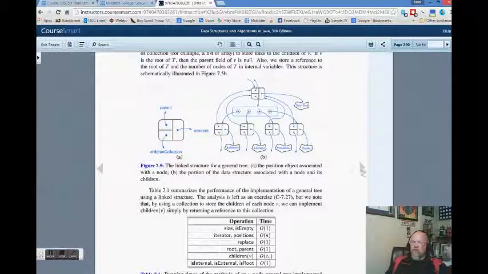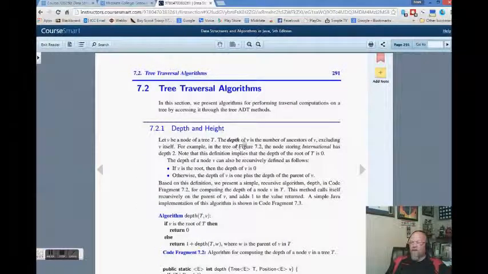So how do we traverse through this tree? Again, I have to go from my parent to a child to a grandchild. I can't go directly from a parent to a grandchild. I have to go through the parent to basically get there. So again, when we talk about tree traversal, we're traveling through a tree, we can talk about depth and height.